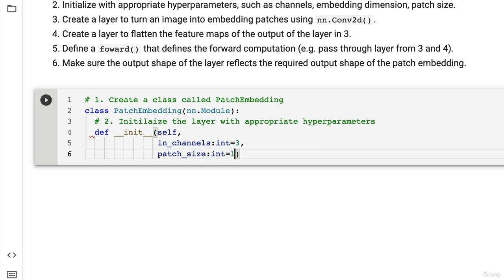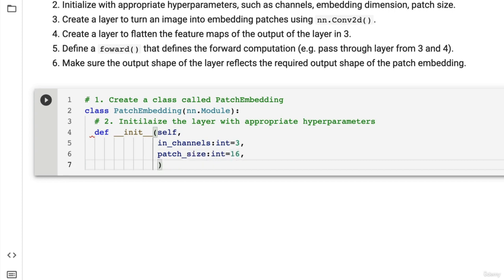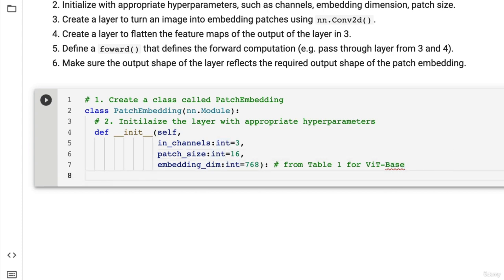So the patch size, we want that to be 16 by default. And then the embedding dimension, which will be the out channels of our conv2d layer, is going to be 768. This is from table 1 for ViT base. So you see later on, if we wanted to create an instance of this class, we could update the embedding dimension there if we wanted to, and also the patch size. So let's keep going. We'll call super.init.